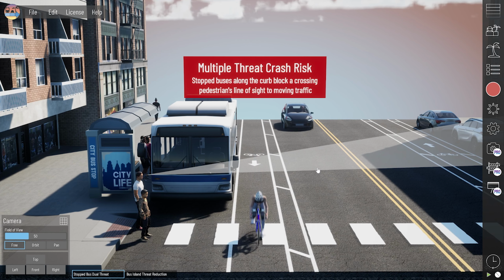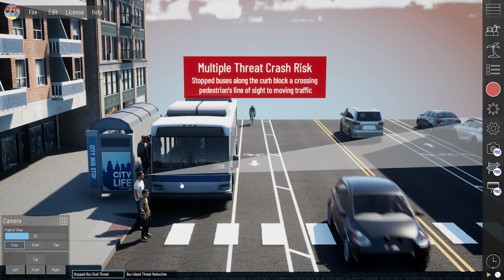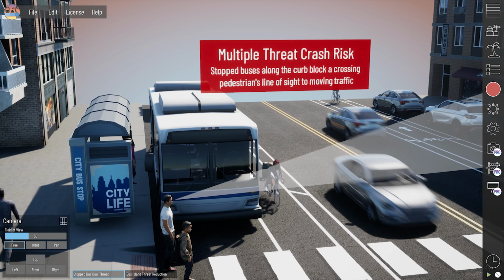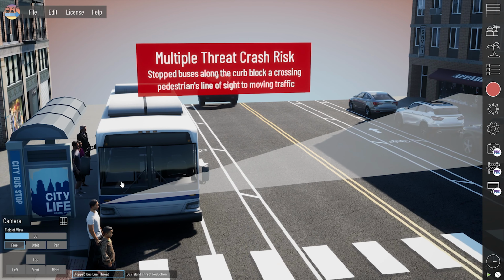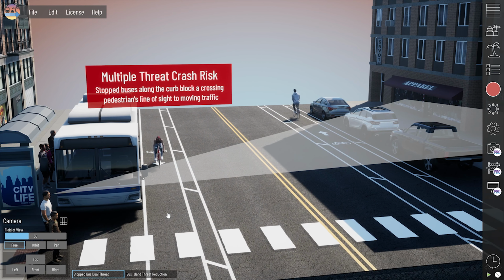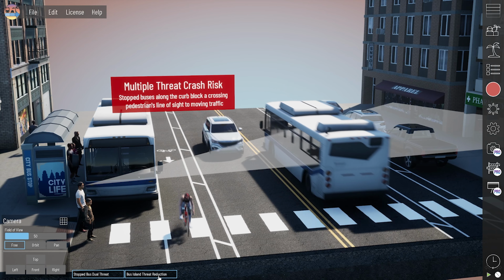So in this model, I'm using static pedestrians and a static bus and another vision cone that I showed in the angled parking example to show that the vision of the pedestrian is pretty well blocked by a stopped bus, and they could experience the crash risk as they begin to cross the road.